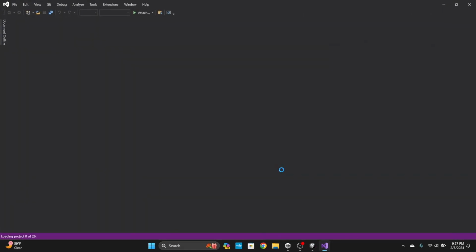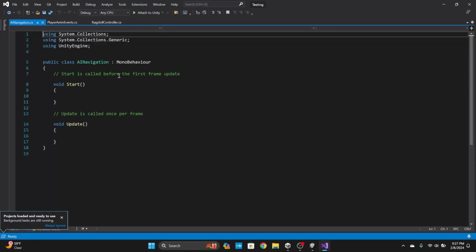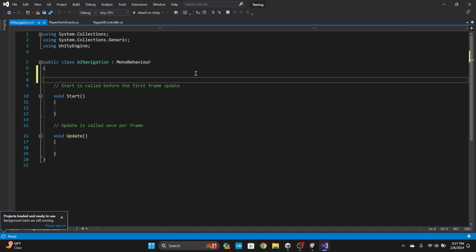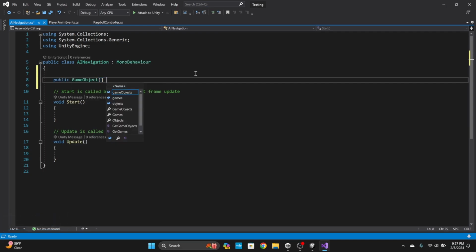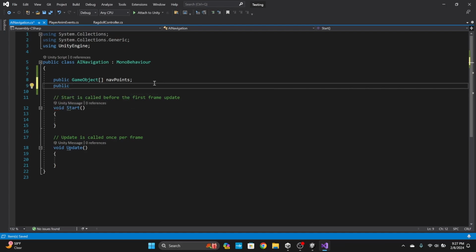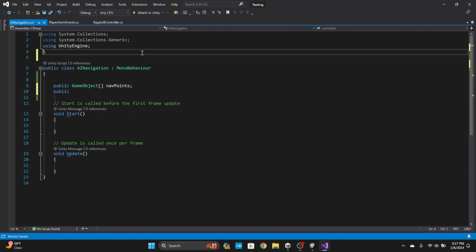The script's going to hold our game objects for our transforms. And then we're going to try to index through them and change which point he's going after. So to start with, we want a public game object array called nav points. And we'll need up here. We need to put using, I don't know what that was about.